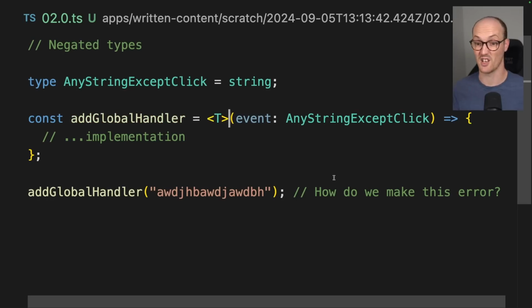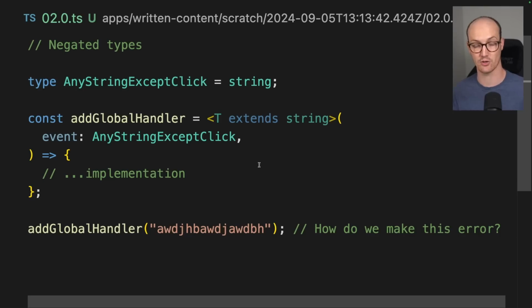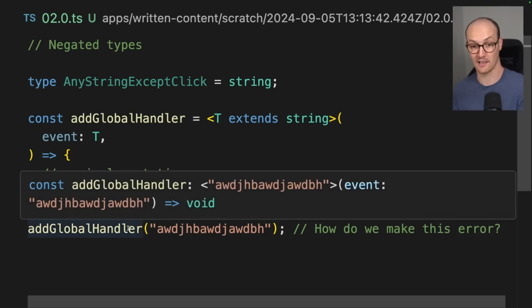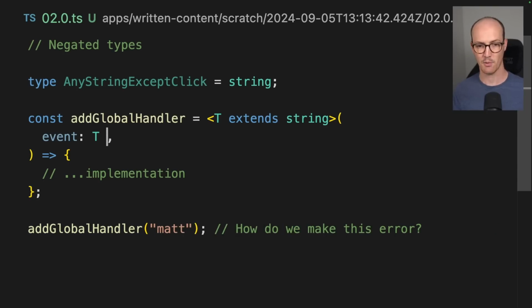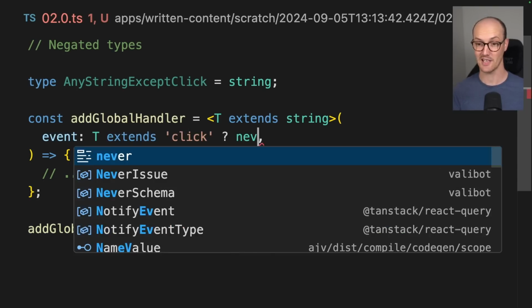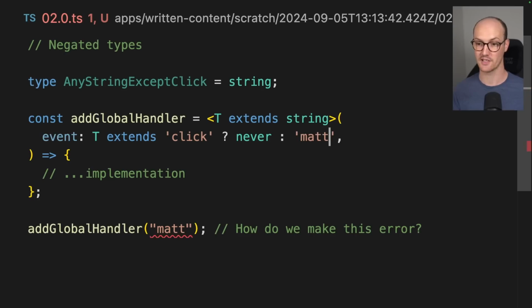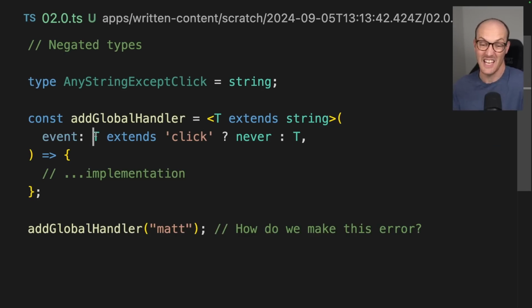First of all, we have to turn this into a generic function, adding a type parameter here. We're going to say that T extends string, so we're going to constrain it to be a string. Then we're going to pass that into event here. Now our addGlobalHandler function is inferring this big long string. Let me add something nice like Matt. And now we can say that if T extends click, then basically we just say never. Otherwise, we pass in not Matt, but T. What this is saying is that if the thing we get in the type parameter is click, then we're actually going to say never.